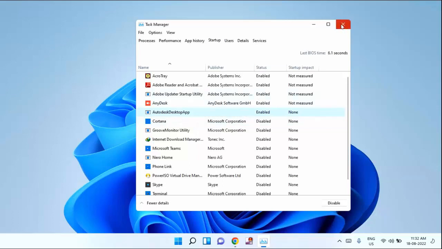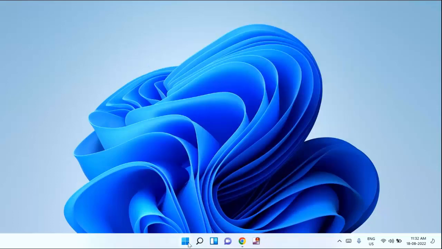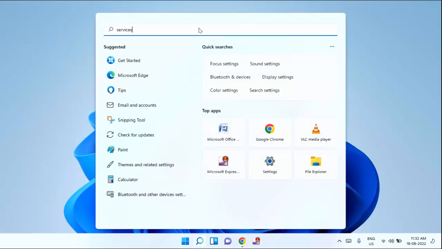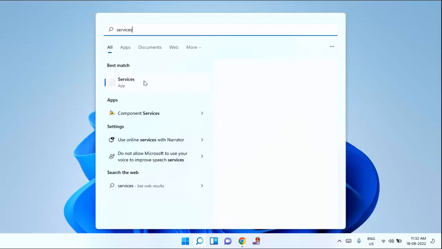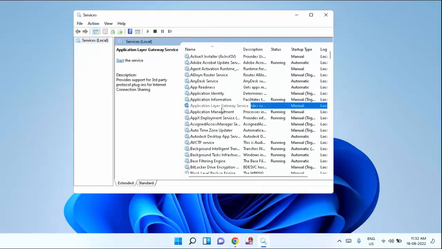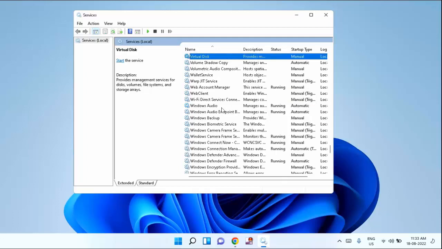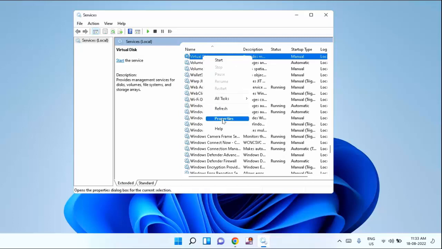After that, just close this window and you need to open Services. Click on Services. Guys, in this you need to find VGC. If you find any VGC, you need to just right click on that and click on Properties.